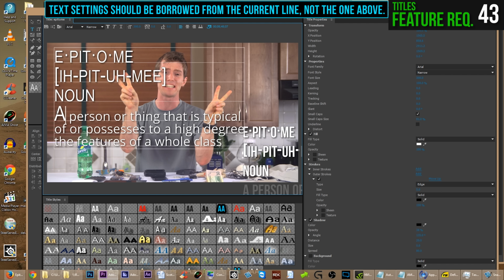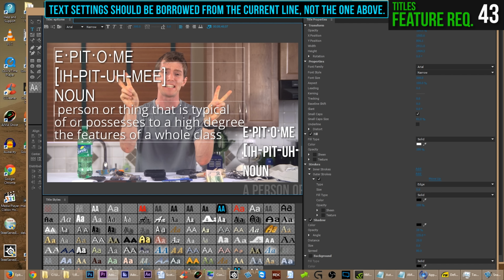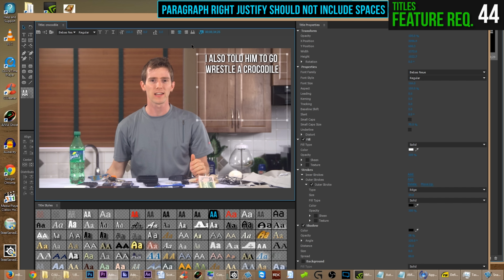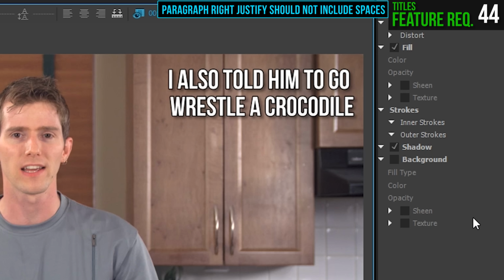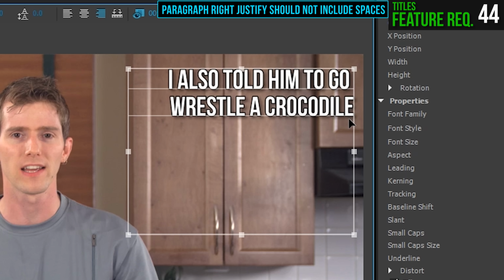This is a pretty minor one. In the titler, when you have multiple lines of text, or you have multiple sizes in the same text box, it borrows new text settings from the left, which sometimes works, but it seems to not work a lot of the time. And at least it should borrow the text settings from the line that you're currently on. It shouldn't borrow them from the previous line where the sizes are going to be totally different potentially. Small thing though.